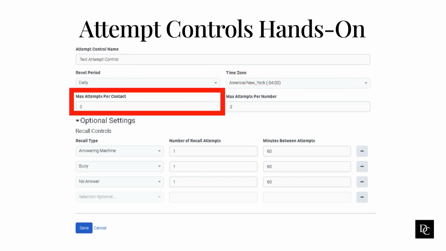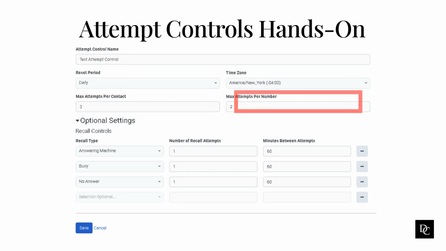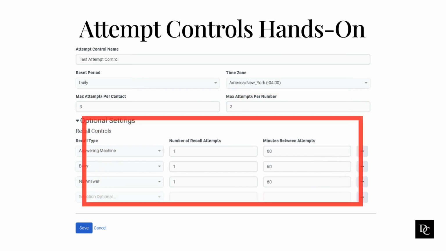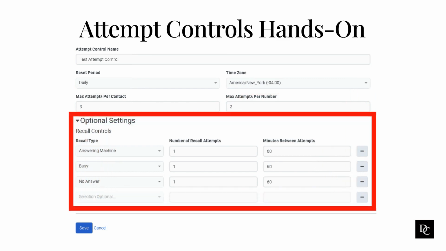Click inside max attempts per contact. Type a number or use the spin control to set the maximum number of times a contact may be dialed. Click inside max attempts per number. Type a number or use the spin control to set the maximum number of times that each number in a contact record may be attempted. Click Optional Settings. The settings below Recall Controls optionally limit call attempts for individual call analysis results.